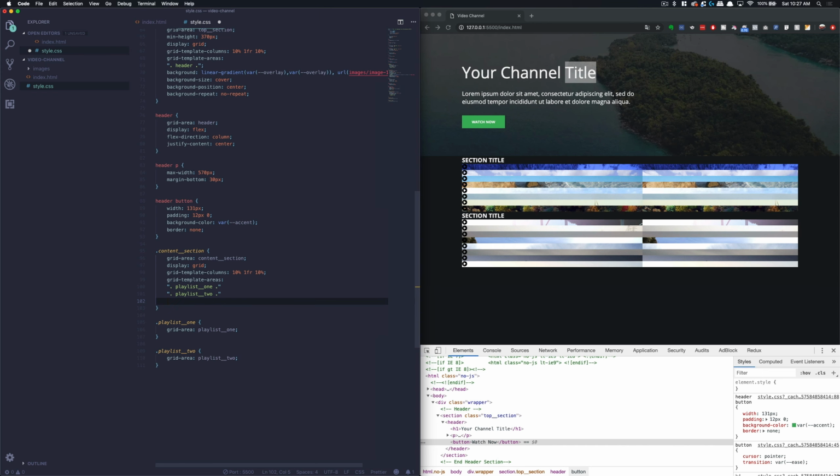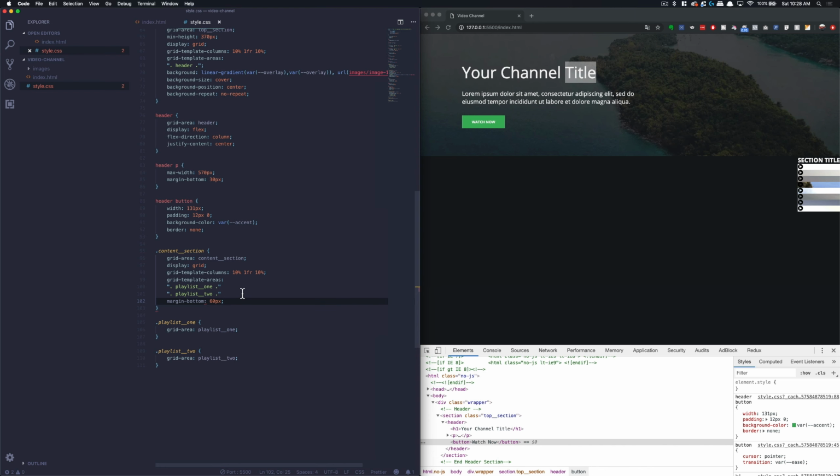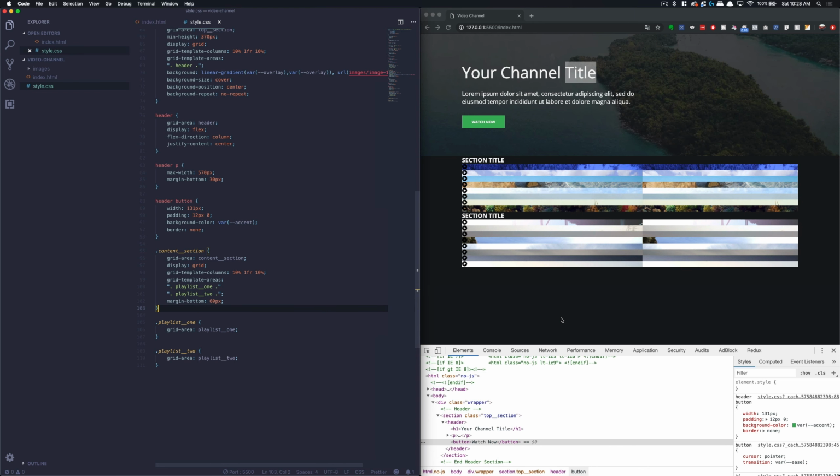Now the last thing I'm going to do is just add a little bit of margin to this. Let's do margin bottom of 60 pixels. So whoops, it looks like I got a typo here. There we go. And this is just going to add a little bit of margin down here.